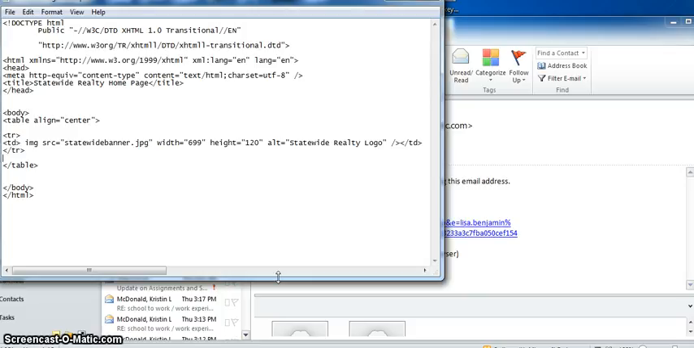On page 145, you can see the 4 pages that we're going to be creating for Statewide Realty. Okay. Take just a minute and look at page 146 and review the 7 steps in getting ready for your project, the planning process.